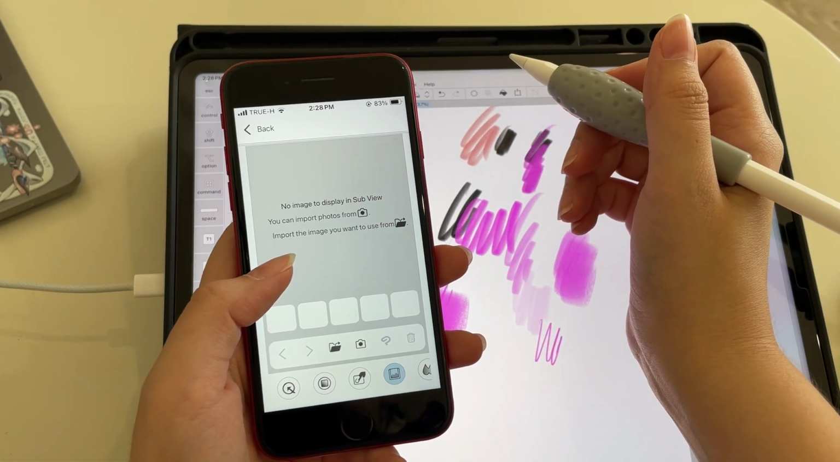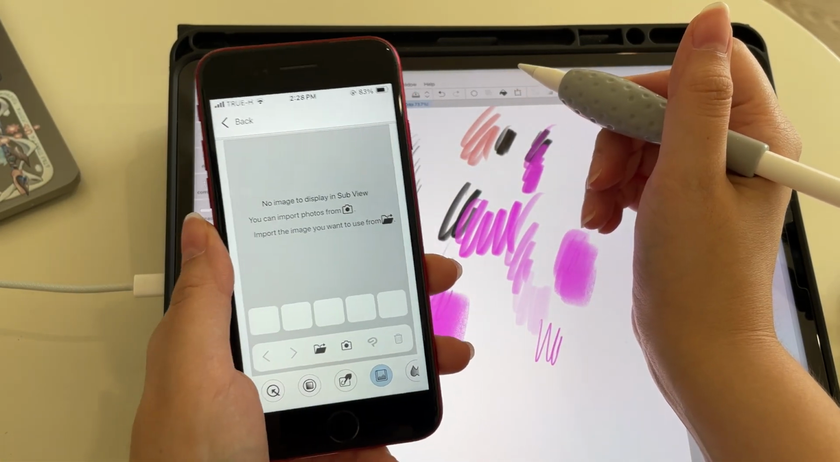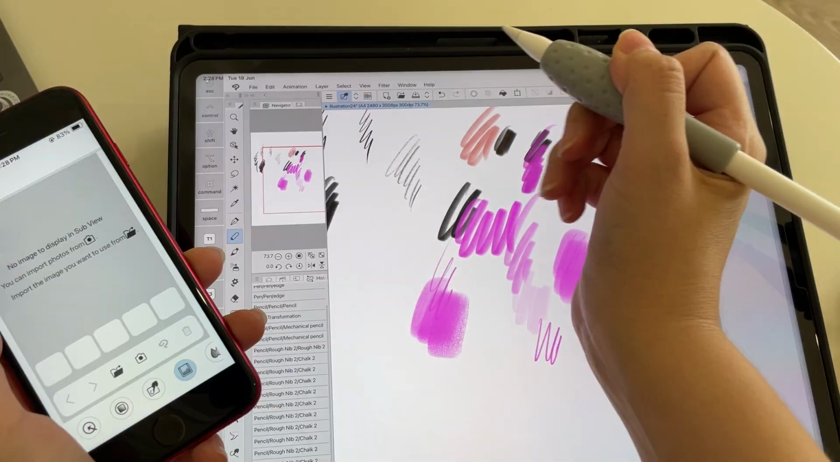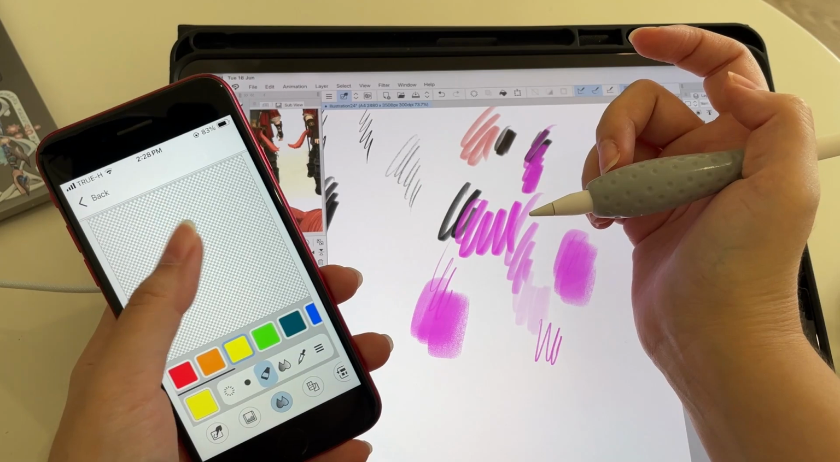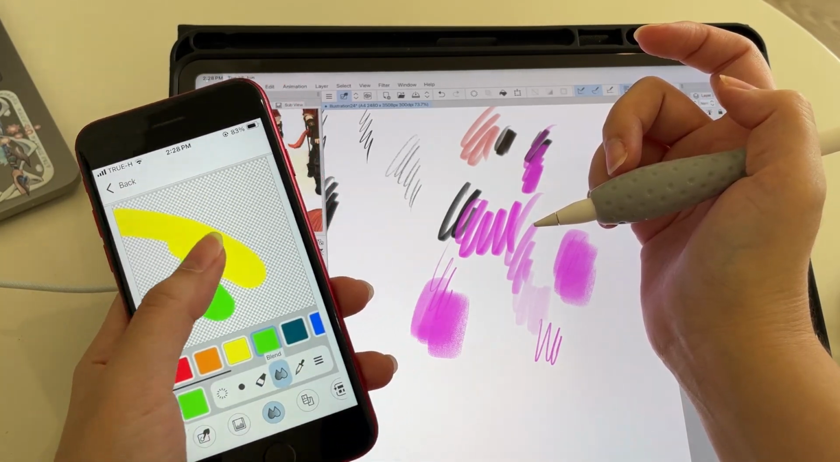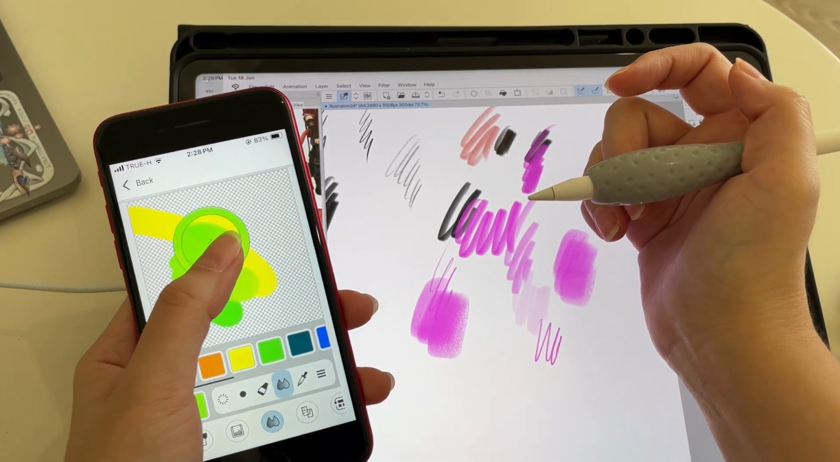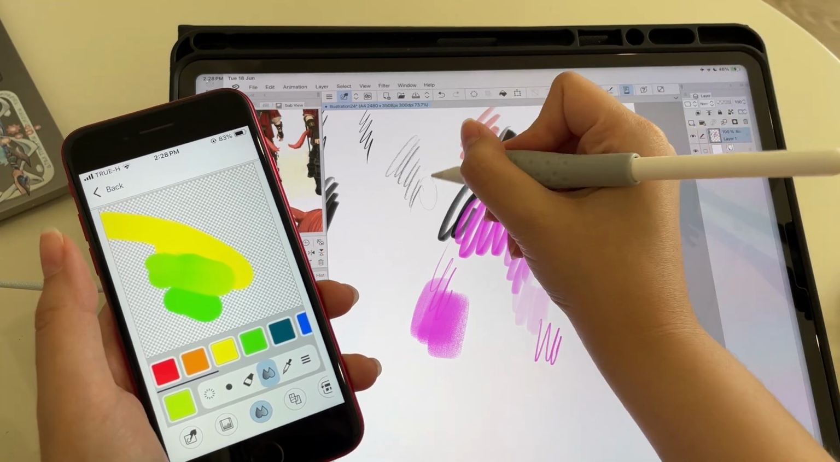This one is just the reference panel. If you have character references that you want to take a look from, you can upload photos right here. It's the same as the subview on Clip Studio Paint. It's just like having this panel up here. You can do color blending. Just quickly blend some colors, pick the color, and then start drawing.